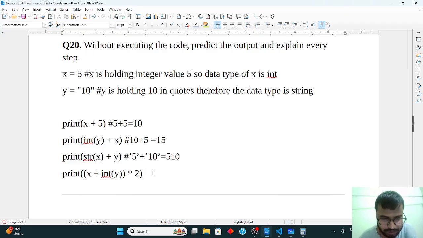And last question, x plus. Here, when you look into this, you can find that it's having parenthesis as well. So the parenthesis part will be evaluated first of all. So this part will be evaluated: x plus int y. So x is holding 5 and int y.